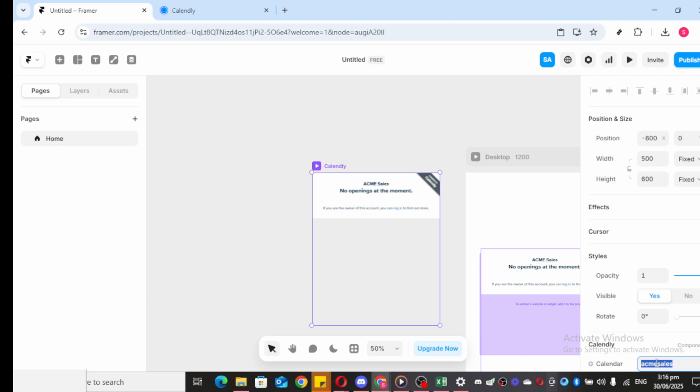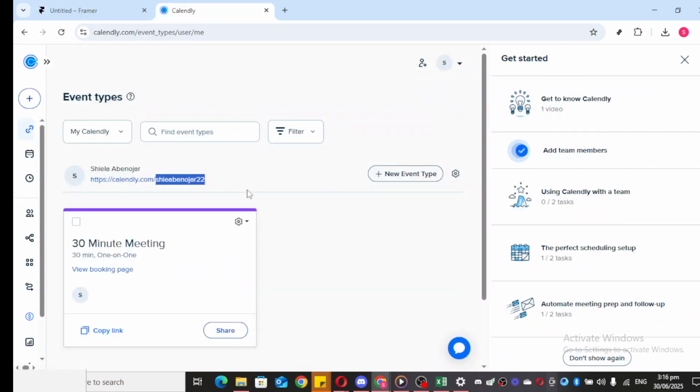Next, we need to actually go to Calendly. You can do this by opening a new tab in your browser. If you haven't already set up your event in Calendly, this is the time to do it. Assuming you have an event set up, locate and copy the name of that event. This name is what we'll be working with, as it allows Framer to pull in the specifics of your scheduling setup. Now return to your Framer project.